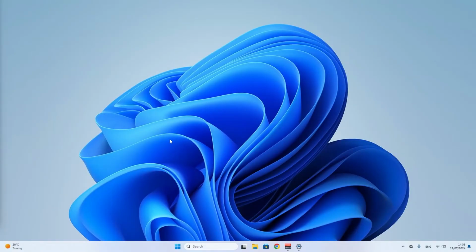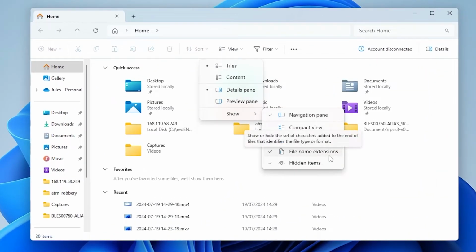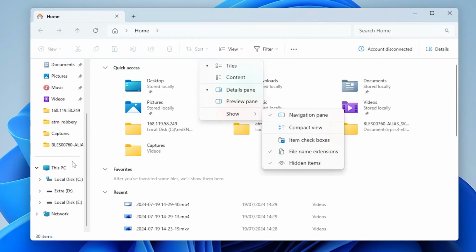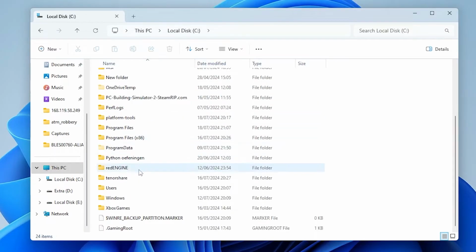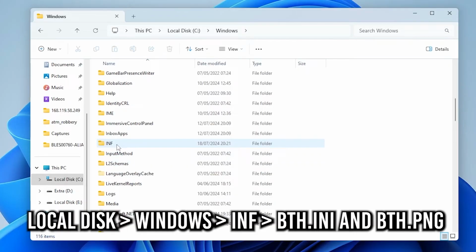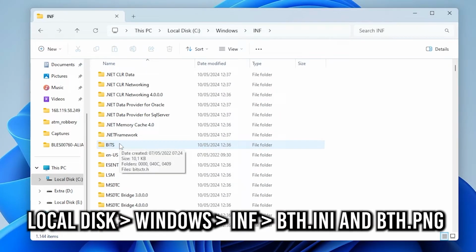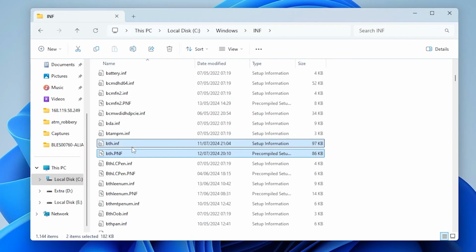Once you've done that and it still hasn't been fixed, go ahead and open up your file explorer, click on view, click on show, and make sure file name extensions and hidden items are both turned on. Once these are turned on, you can go ahead and head over into this PC, click on local disk and scroll down until you find Windows, and then look for a folder called INF, which is located right over here. Click on it, and now go ahead and scroll down until you find a file called bth.inf and bth.pnf. Select both of these and delete them, and then go ahead and reboot your PC.